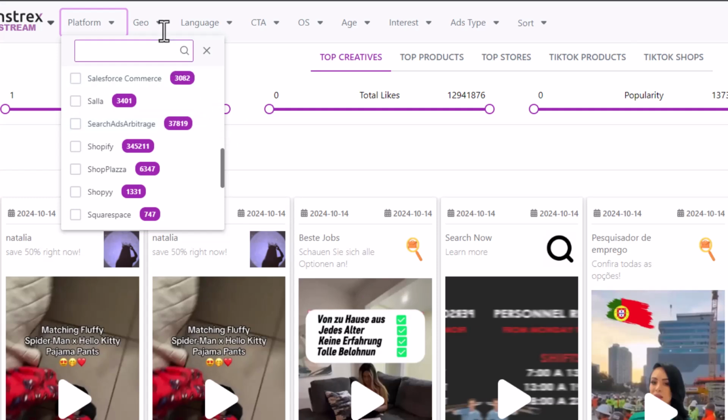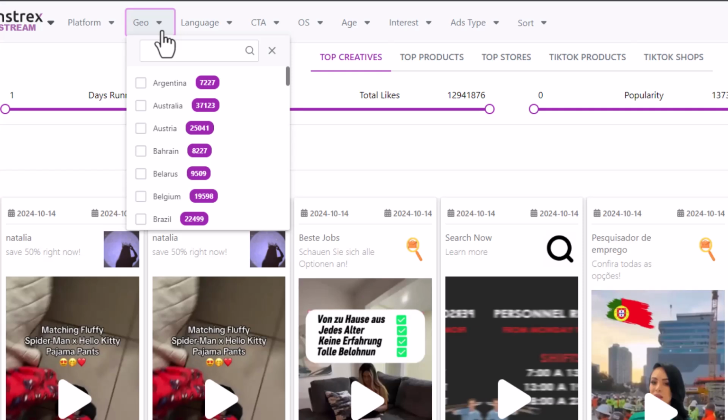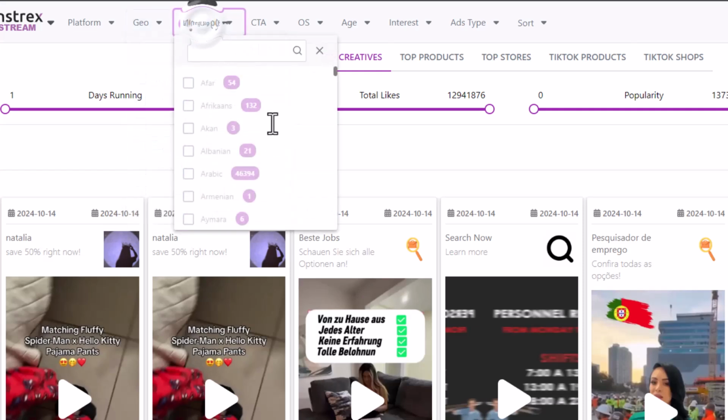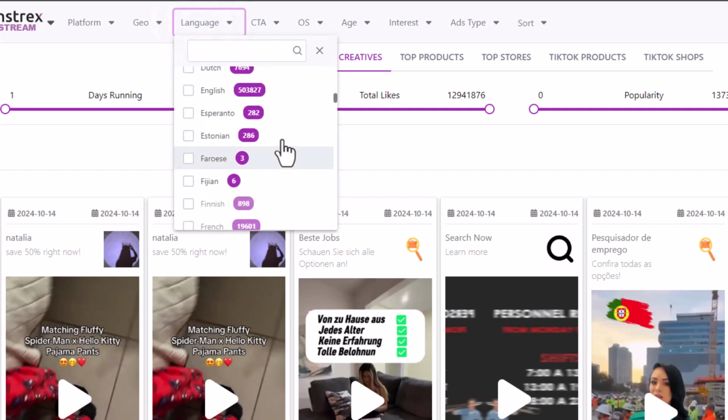Geo filter allows you to select ads by target country. Language filter allows you to find ads with a specific language in the creative text.